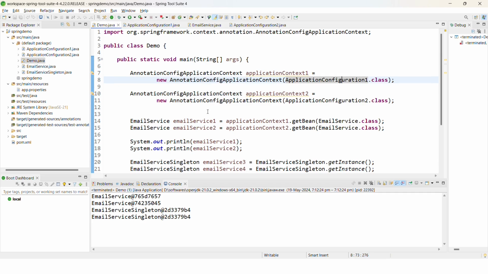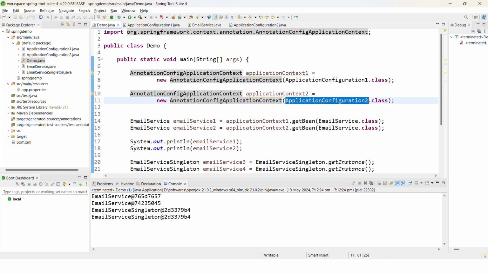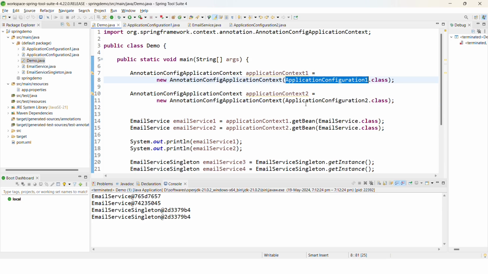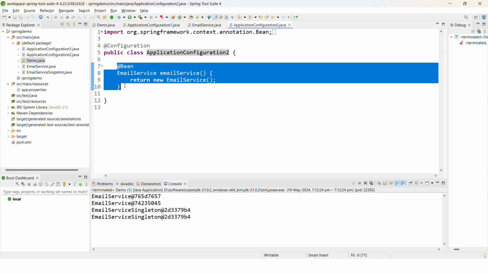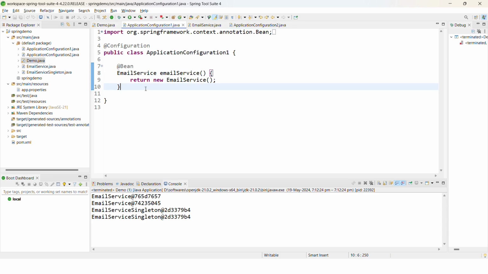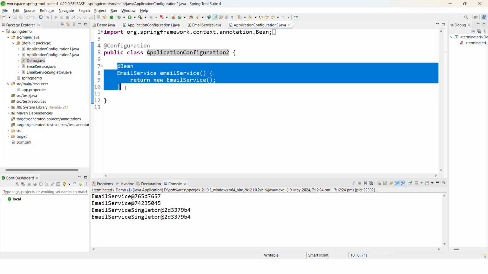Similarly, if we come to the second application context, here I am creating one more application context, that is, an IOC container. Here I am passing application configuration 1, and here I am passing application configuration 2. If you get into these, you can see I am creating the same email service bean, right? In application configuration 1 I am returning the same email service bean, and here also I am returning the same email service.